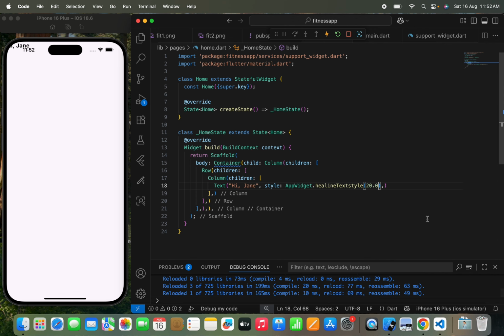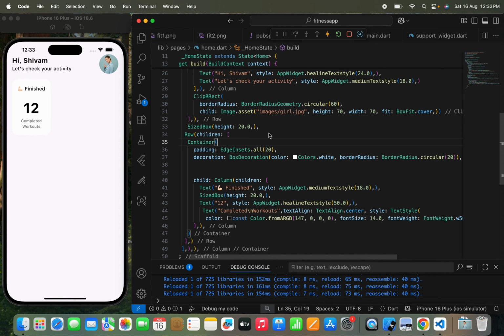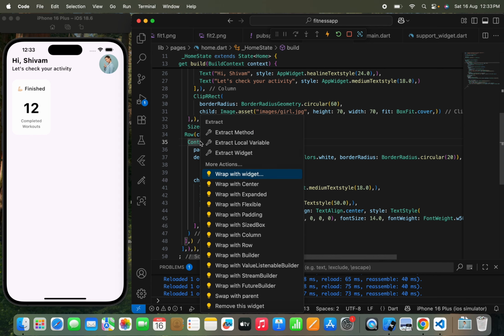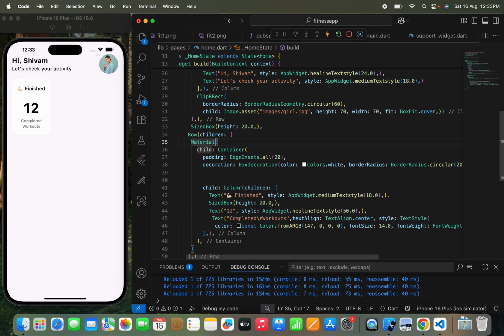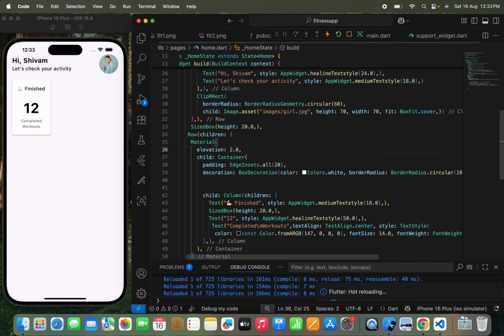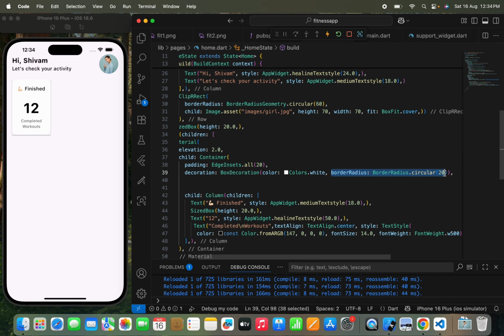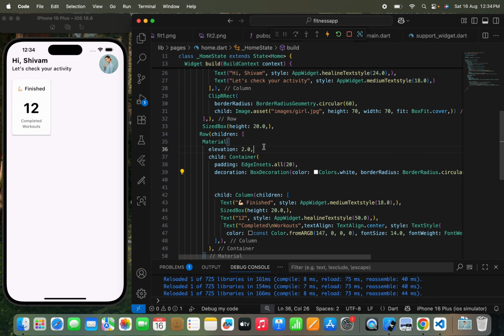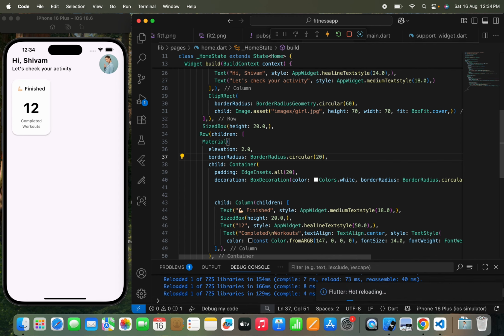We'll close this. So here you can see the text, but I need this in a much bigger size, so I'll just pass 23. Now we'll wrap this container with a material widget, and we'll pass the elevation. We'll keep the elevation 2.0. Yeah, so this is what we have passed, and now I'm going to copy this BorderRadius.circular from here, and paste it over here. Right now this is what you can see, we have shown how many workouts have been completed.